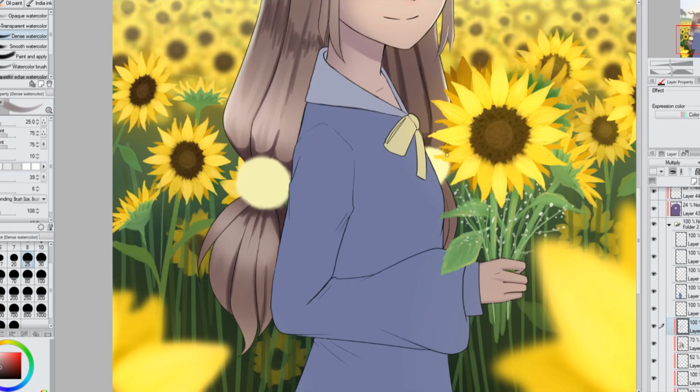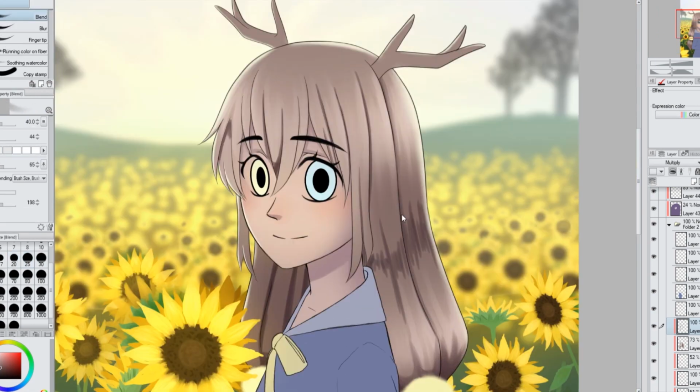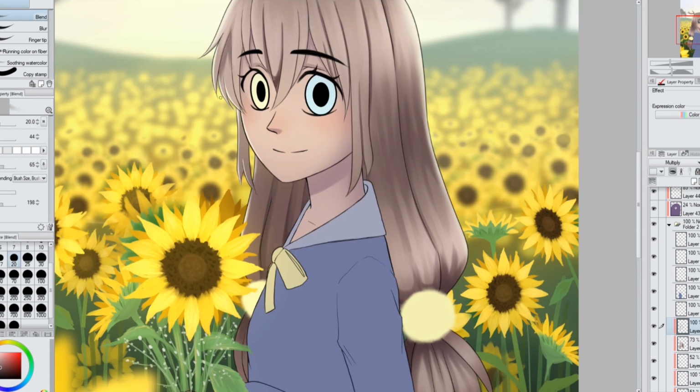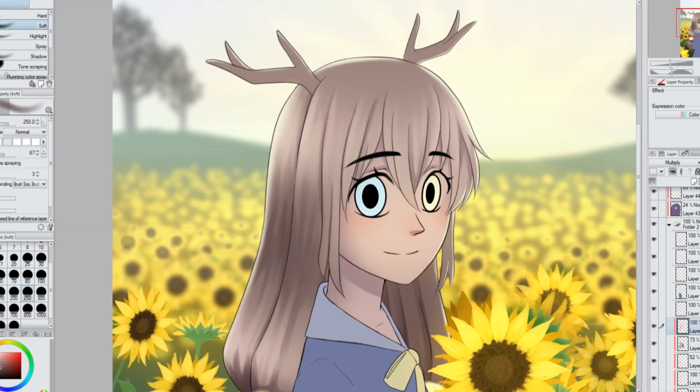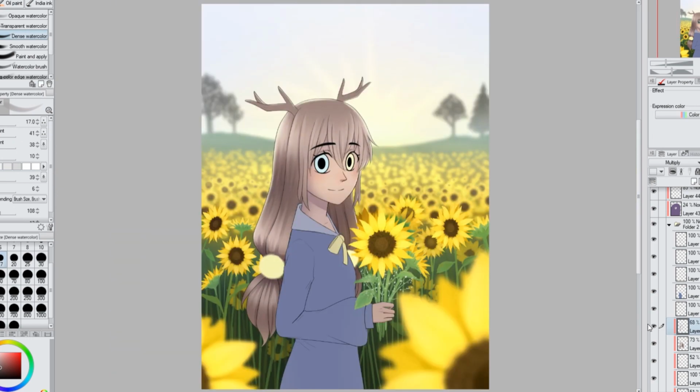I don't know, what do you all think? Do you like this new hair shading style? I feel like I kind of like it. I had a lot of fun with it. I always like using the blending tool to blend out colors. But yeah, I had a lot of fun shading her hair.